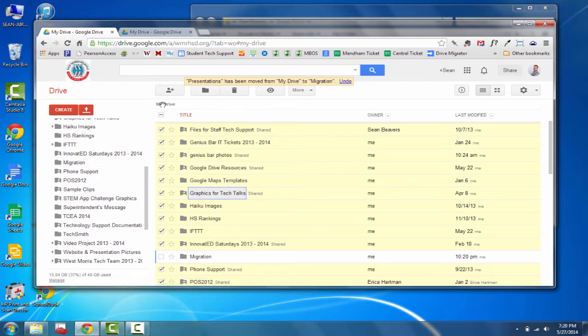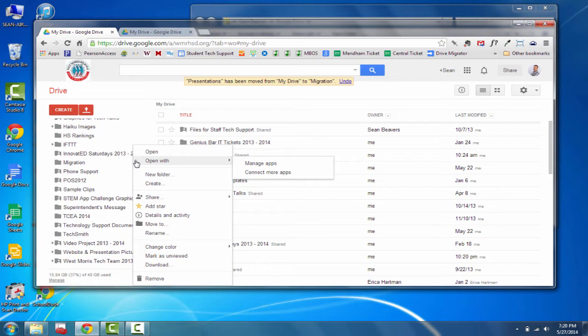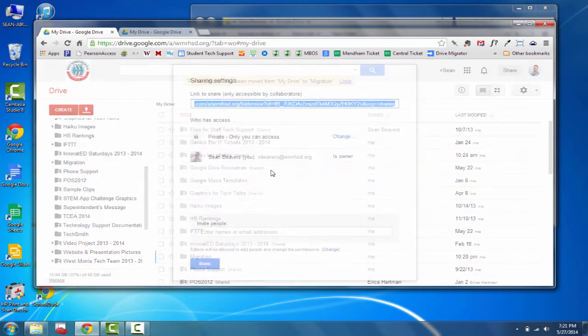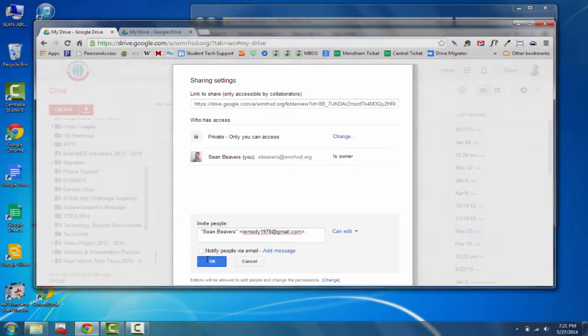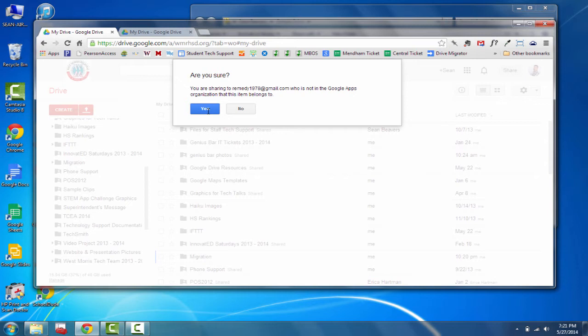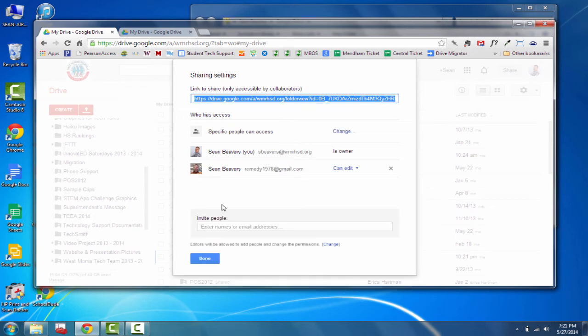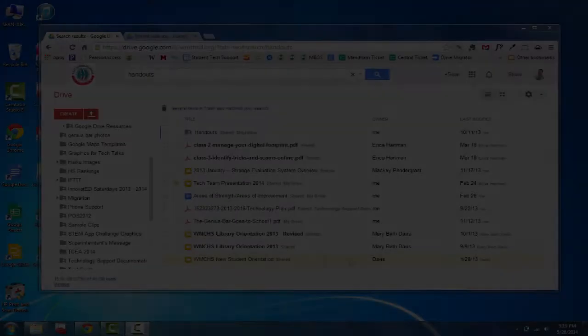Now, once I've done that, what I want to do is come back to that migration folder and share it with my personal account. So I'm going to go to the settings for the folder, go to share, and share that with my personal account. Now you will get a warning which will pop up, and it'll say you're sharing outside of your Google Apps organization, and that's okay. We're going to say yes, and now we're going to click done.